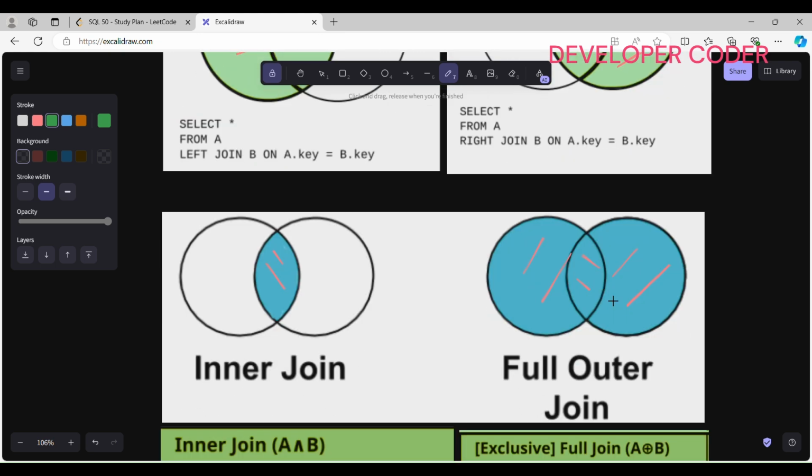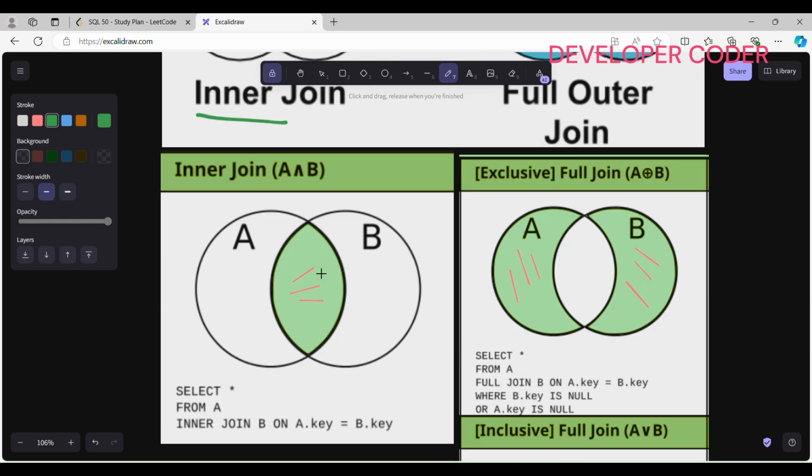Now let's discuss inner join and full outer join. In an inner join, we are just taking the common part between two tables A and B. The query is select star from A inner join B on A dot key is equal to B dot key. What is an exclusive full join? In an exclusive full join we get the complete data and just leave out the common data between A and B. Here I write select star from A full join B on A dot key is equal to B dot key, and I write two conditions: where B dot key is null or A dot key is null.